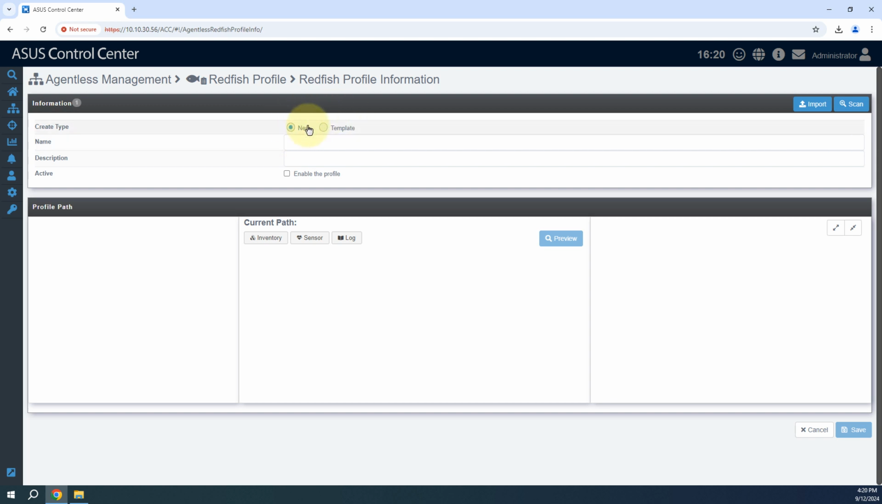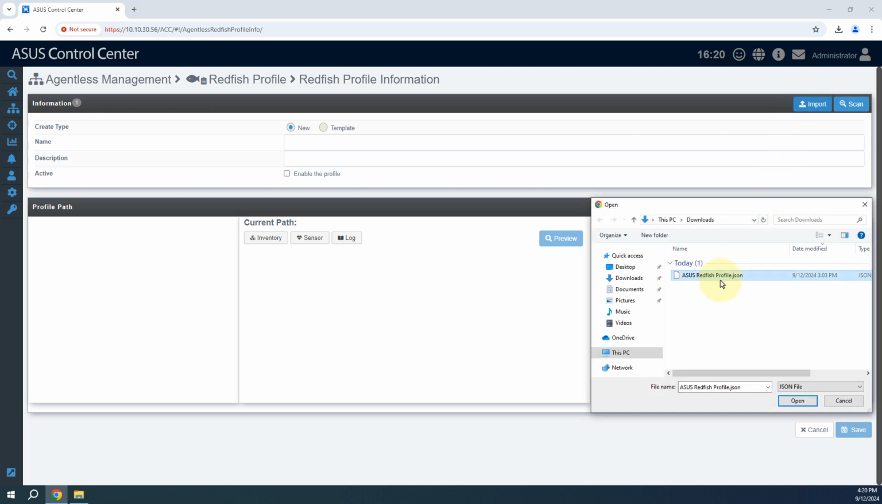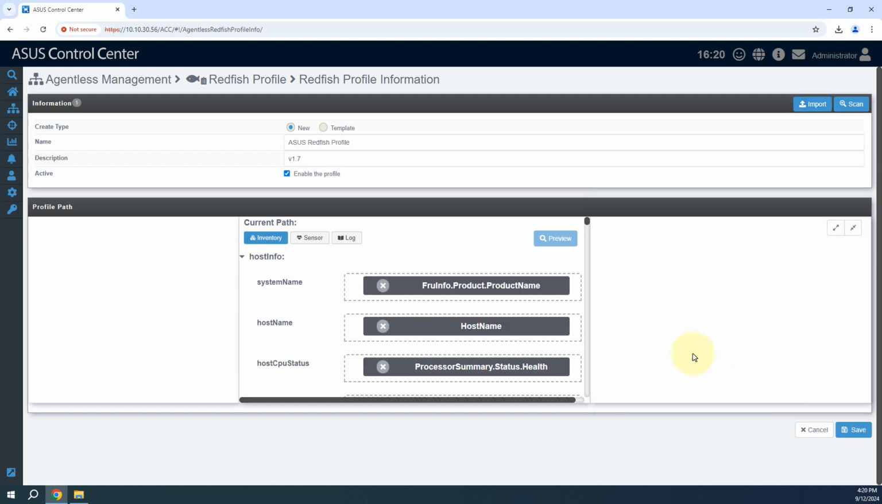If you select New, where you must import a profile template, select the file and click Open to import. The screen displays details of the imported template.